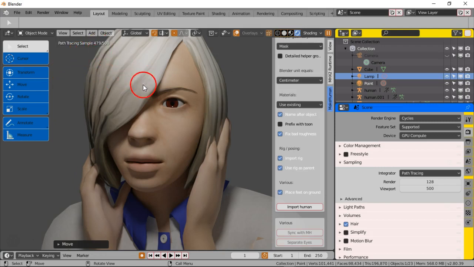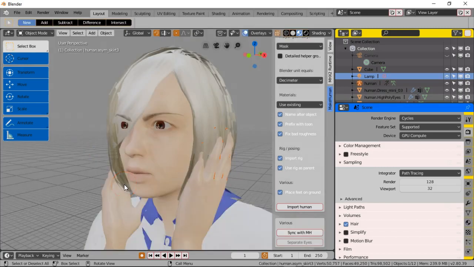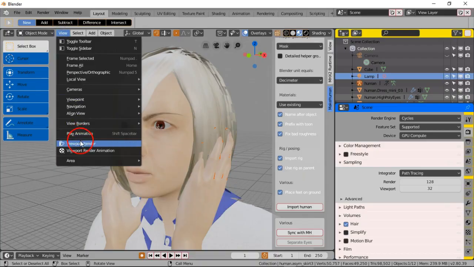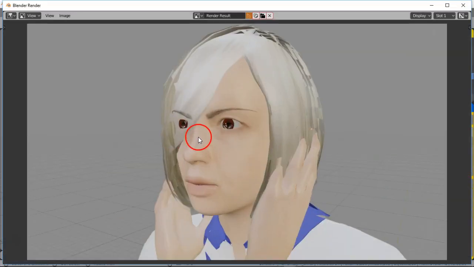So now I want to do a viewport render. If you want to do that, you go to View, and from View you're going to go down to Viewport Render. If you had an animation, you can do Viewport Render Animation. Side note, folks, the viewport render does not work on cycles the way it's supposed to work. It's working more on Eevee. So if you go to the viewport render on cycles and you try to render it, you'll see it's going to give you an actual render, but it's not going to work the way that you want it.